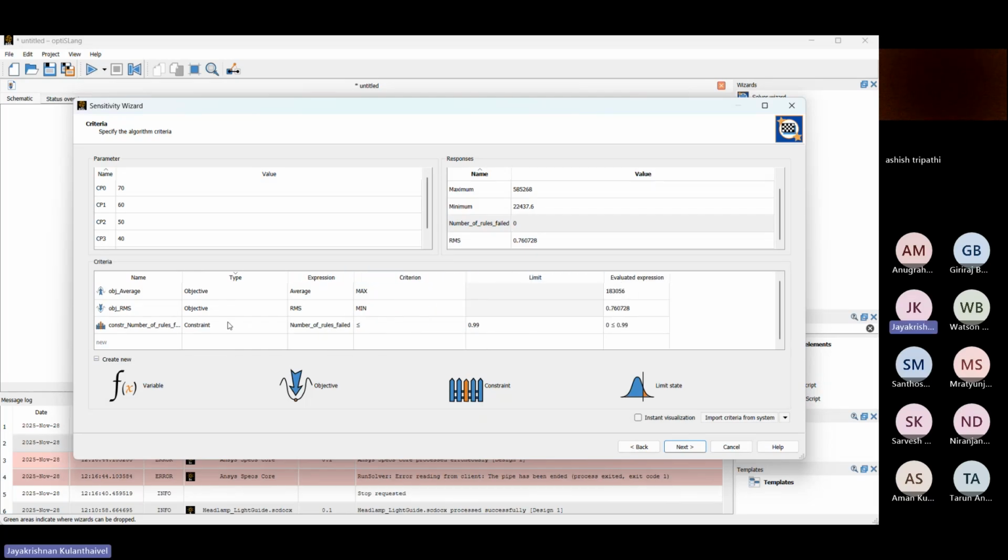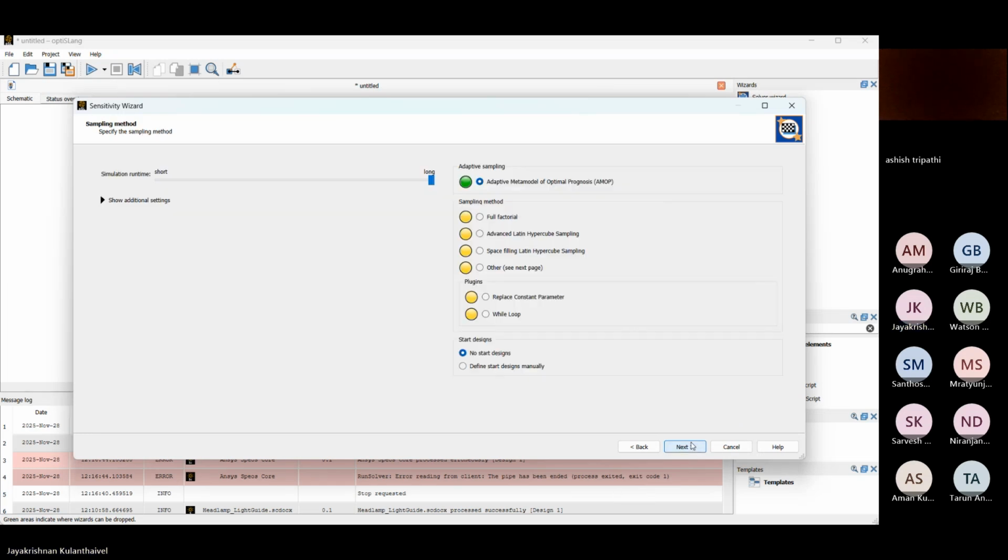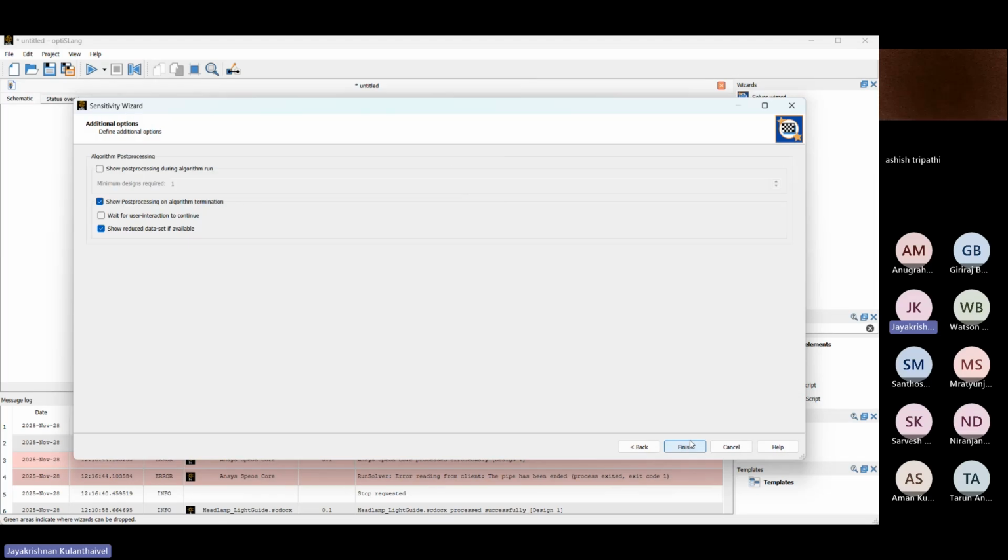So these are the responses that we have taken for criteria. We have two objectives as of now, and based on these two objectives, we'll be running the sensitivity analysis. By default, it will give a different sampling method based on our design. As of now, we'll be taking this AMOP sampling method, click on next and click on finish.